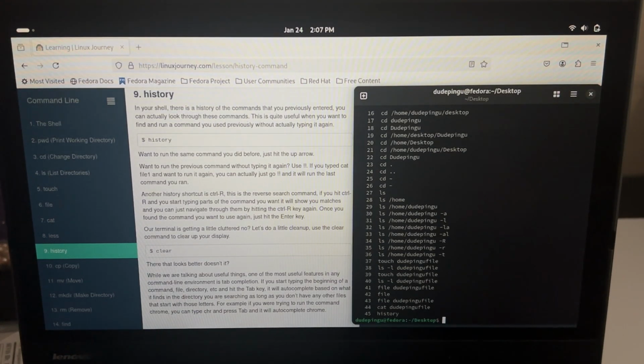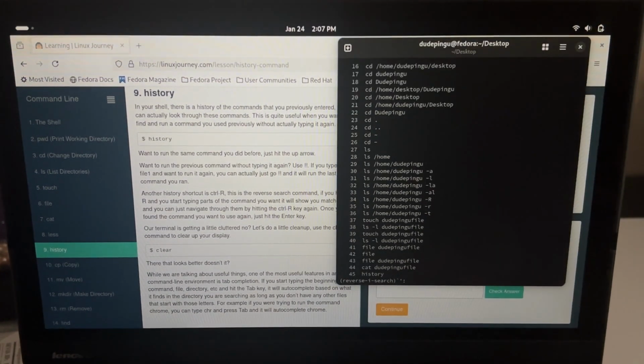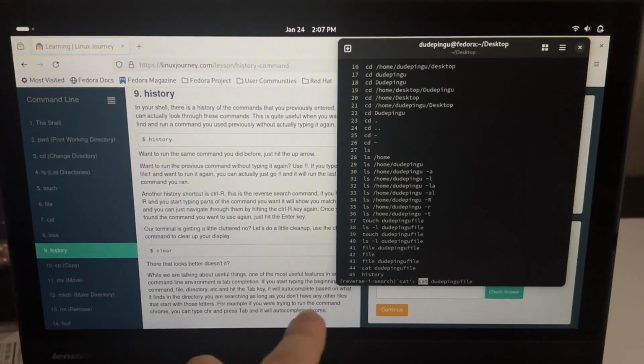Another history shortcut is Control-R, which is the reverse search command. If you hit Control-R and start typing parts of the command you want, it will show you matches, and you can just navigate through them by hitting the Control-R key again. So we hit Control-R, and then we begin typing the name of the command, and then it will show whatever it matches to.